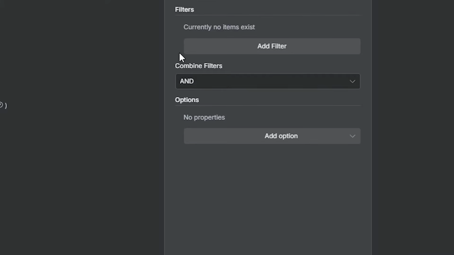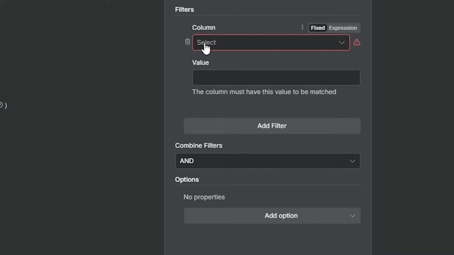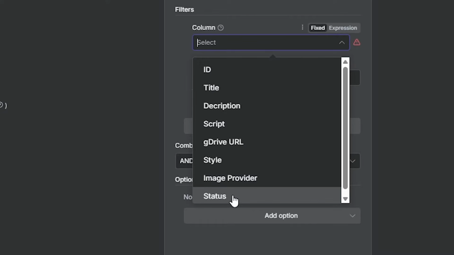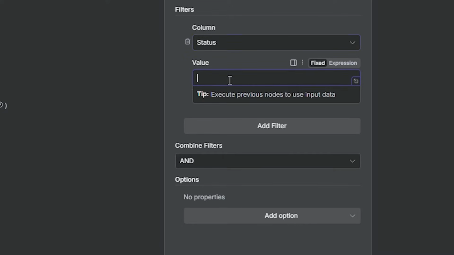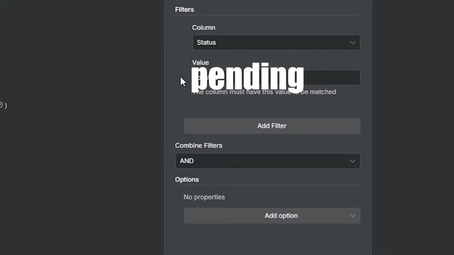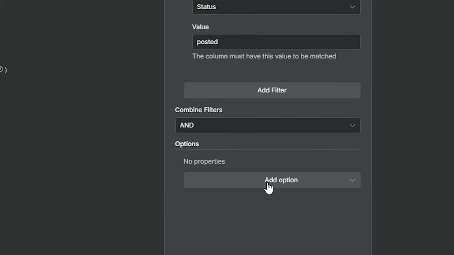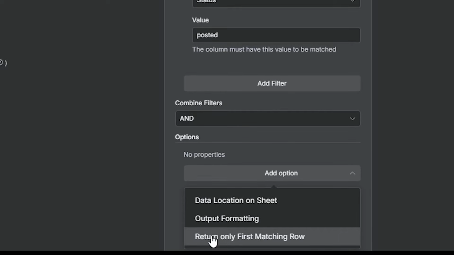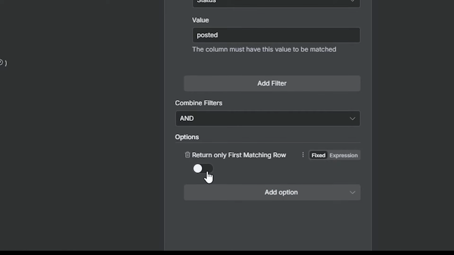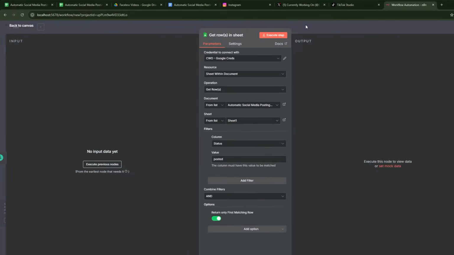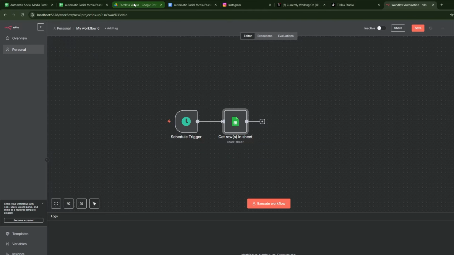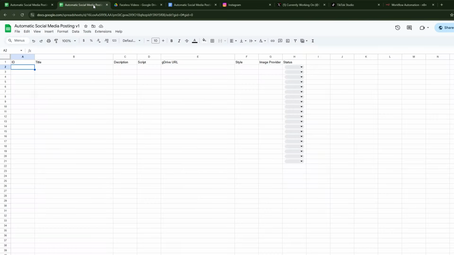In order to make sure that we're only getting one row returned, we're going to click where it says Add Filter. And for the column, we want to choose where it says Status. And for our instance, we're going to choose Pending. This is more than likely going to bring in more than one, so we want to make sure that only one is returned. To do that, under Options, choose Add Option, Return Only First Matching Row, and toggle the switch where it says Return Only First Matching Row. If you click on Execute Step, it should automatically reach out to that Google Sheet and pull in the information.